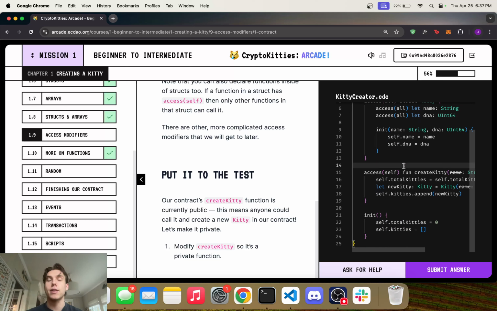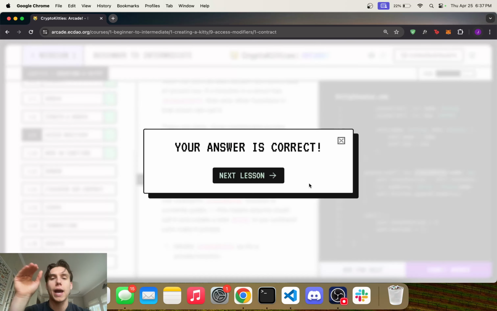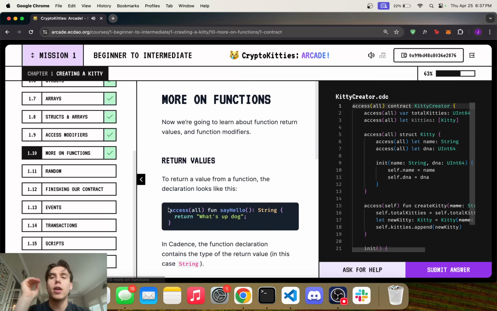It would never be interacted with because it can't. The only entryway into this contract is to call this function, and it's private, so no one can call it. But we're going to submit this answer just to pass this test, and then we'll see how we're going to actually make this contract come to life in a second here.